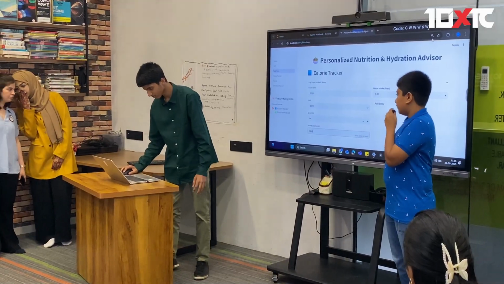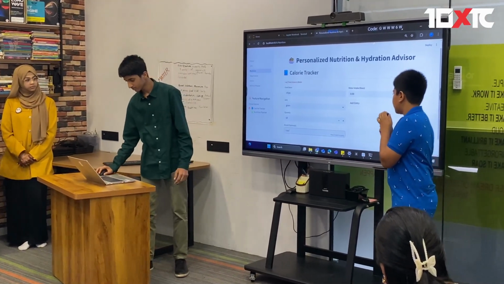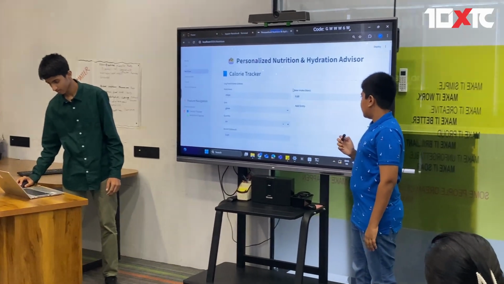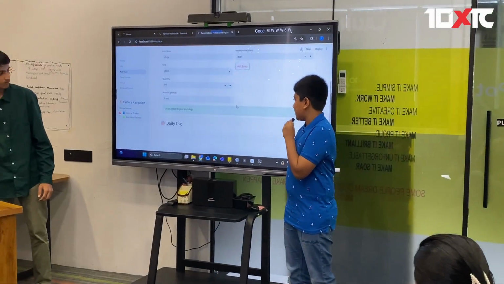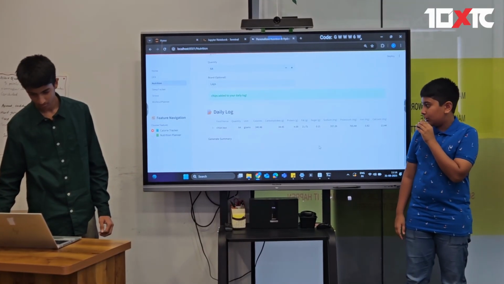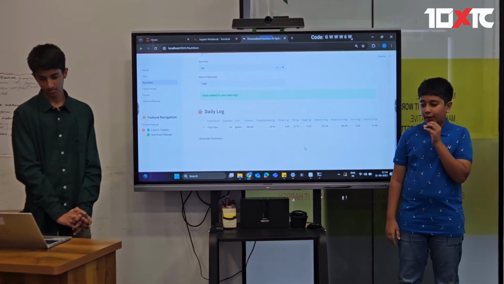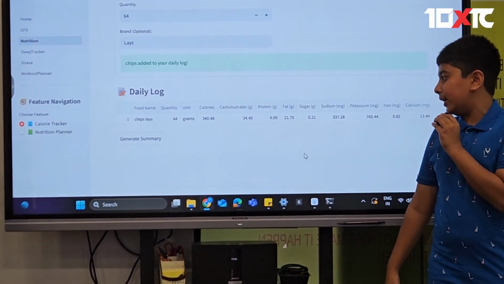To make the project, we have mostly used Python. Now let's enter the water intake, which is in liters. Now let's add entry and check what happens. As you can see, the chips is added to your daily log. The daily log shows us the carbohydrates, proteins, fats, sugars and etc. Now let's create a summary and go deeper.